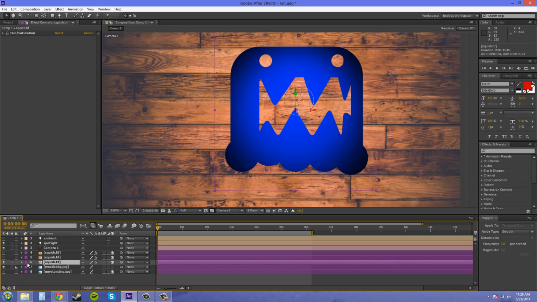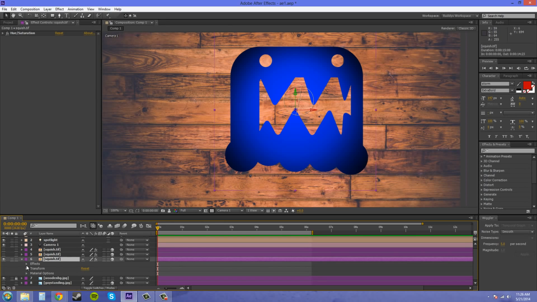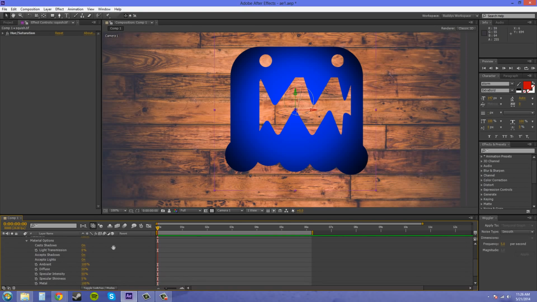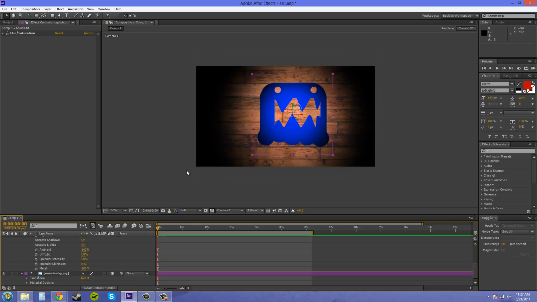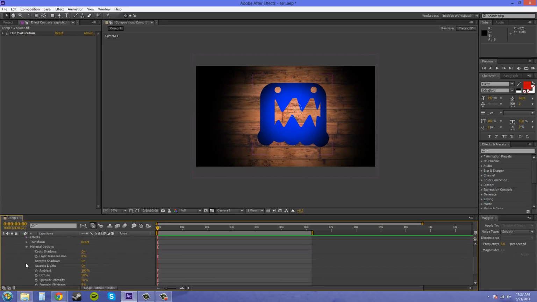Now I've got this vector here, which is a 3D layer and is affected by the lights. So I'm going to twirl down here and come down to the material options. And we have a few options going on here. And quickly I'm going to make sure that my background layer will accept shadows, so I can show you what's going on. So we're going to twirl into the material options here and turn accept shadows on. Okay, good. I should have prepared that first, but here we go. We're down in the material options.